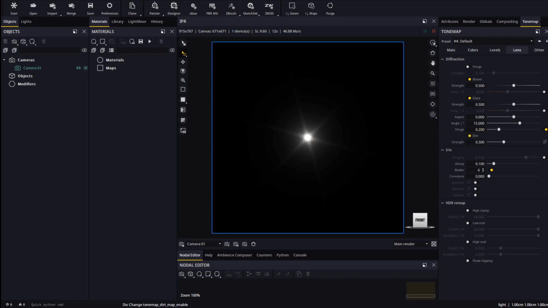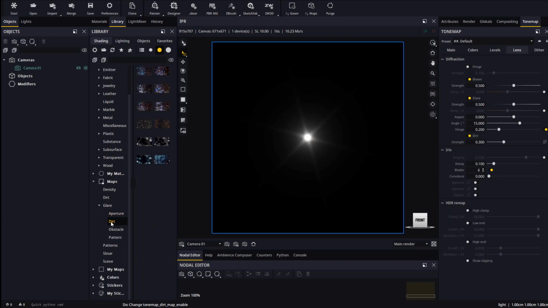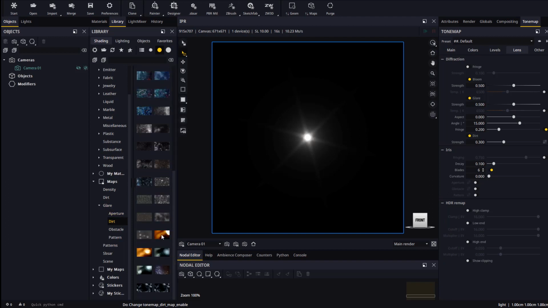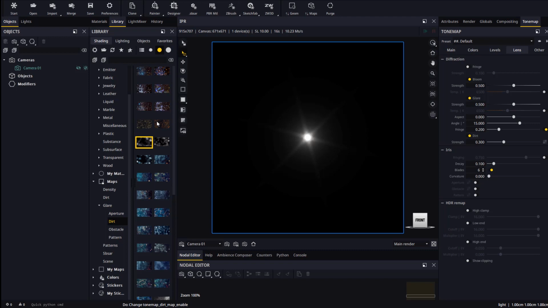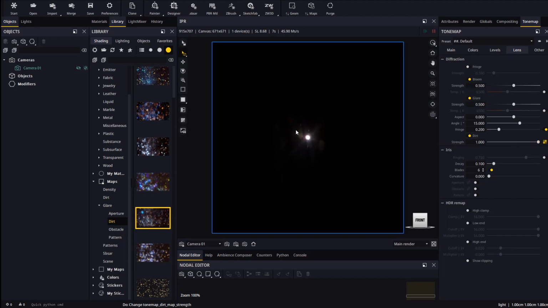The next new feature is the dirt map, with which you can simulate dust and speckles stuck to the glass of the lens. In the shading area of the library, under maps, we will find a new section with lens maps. There are a bunch of good dirt maps, mostly based on images with heavy bokeh. As you can see, the dirt map only affects the areas of the image where there is bloom or glare spread.